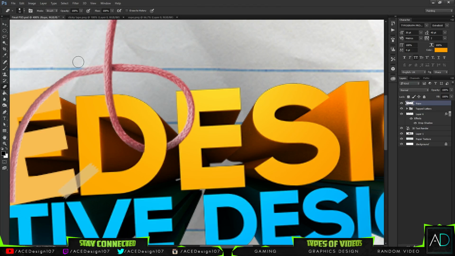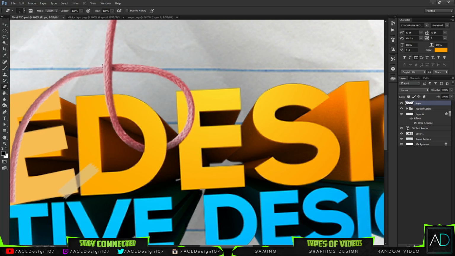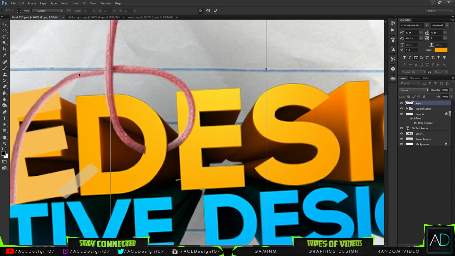Well, just with my eraser tool, I'm just going to go through here and clean up this edge. Okay, great. Something like that. Yeah, that looks a lot better. Press Ctrl T, do warp. Just going to bring that into that. Okay, sweet.